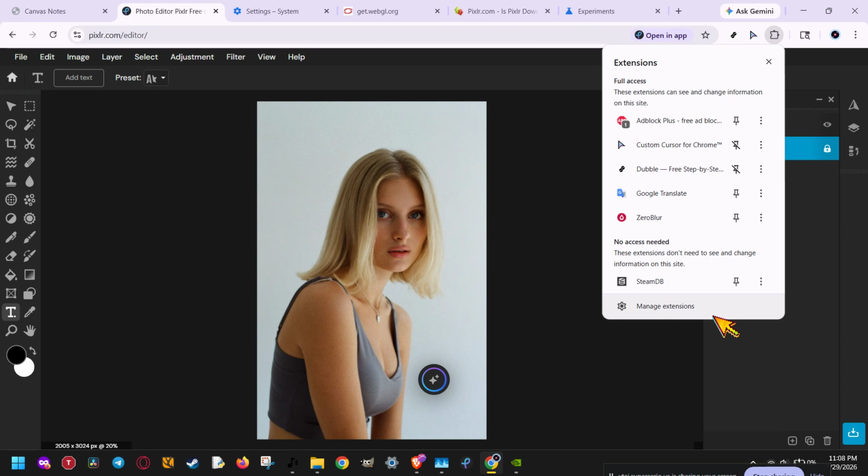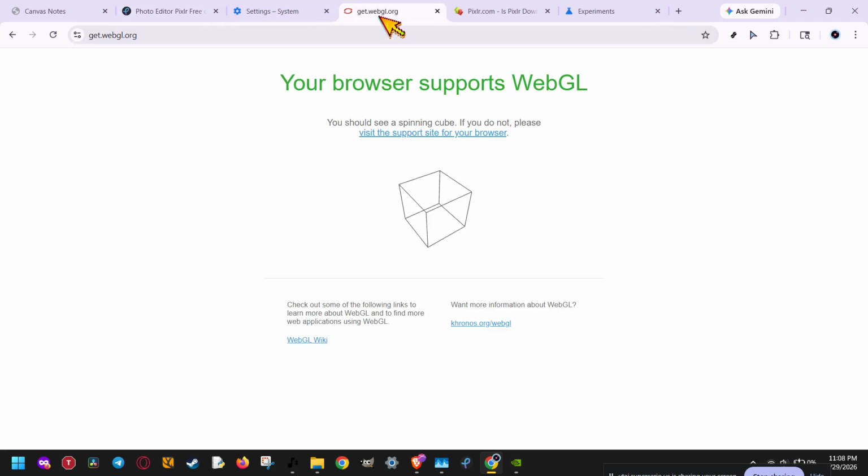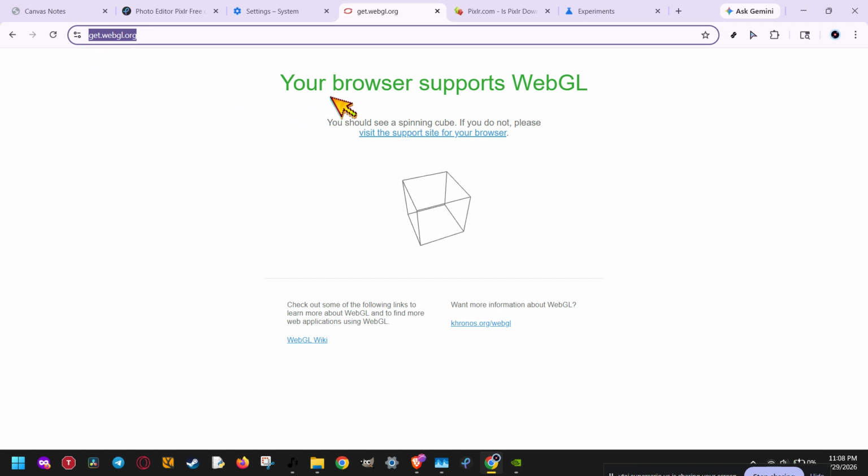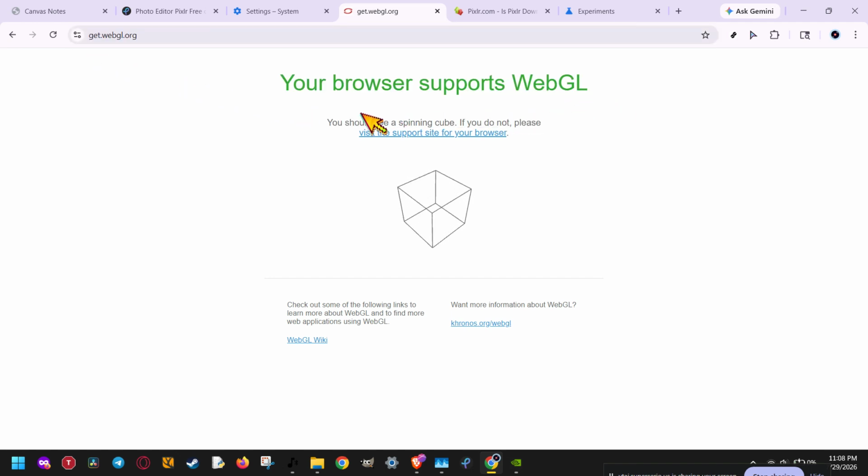Now let's move into the graphics-related fixes, because Pixlr is a modern web editor and it relies on your browser's graphics support to work properly. One of the biggest things to check is WebGL support. WebGL helps the browser render advanced graphics directly in the editor, and if it is disabled or unsupported, some features in Pixlr may fail, including the text tool or the canvas itself. To verify this, go to get.webgl.org and check whether your browser supports WebGL. If the test fails, you may need to update your browser, update your graphics drivers, or use a different browser that supports WebGL properly.